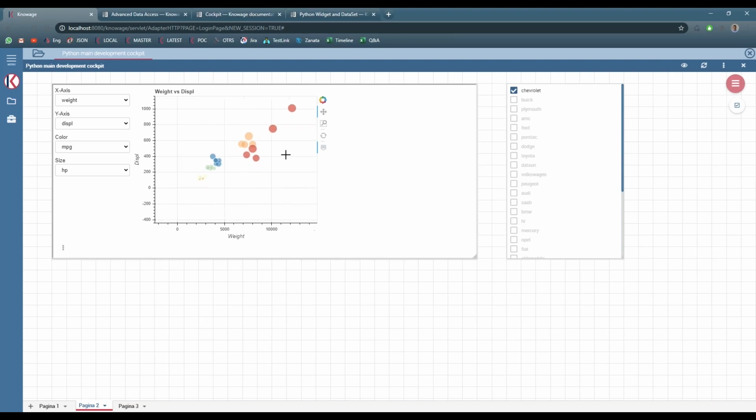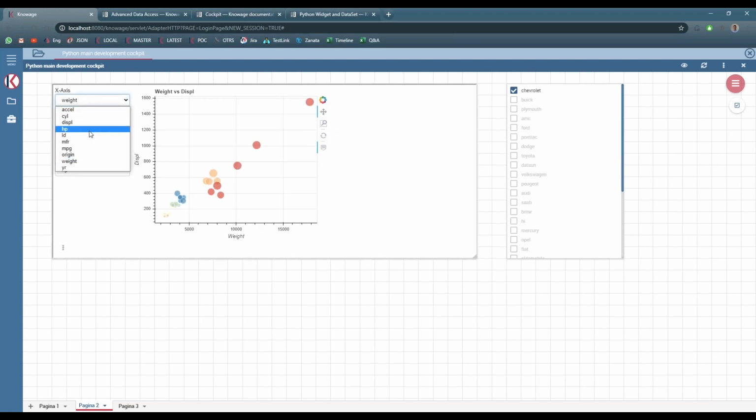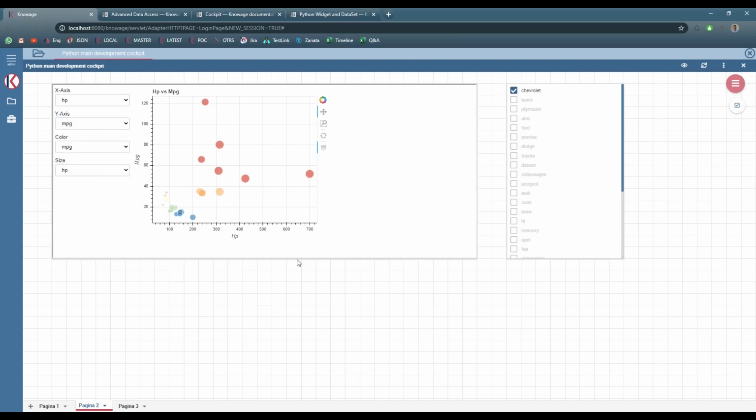Still, if I want, I can move. I can, I don't know, I can zoom. I can, for instance, change the value of what I have on the X and Y axis, and so on. So the functioning of the widget is the same, but the data change accordingly to what I have selected. And all of these aggregation, selection, and filtering stuff is taken care by Knowage.